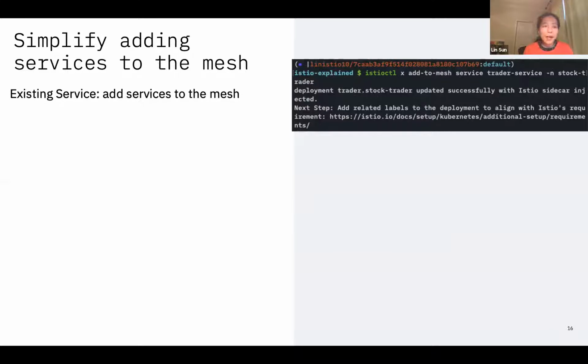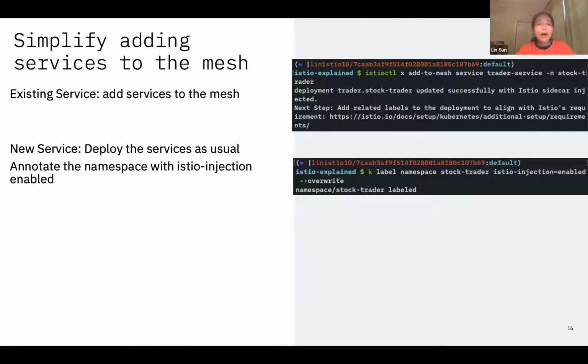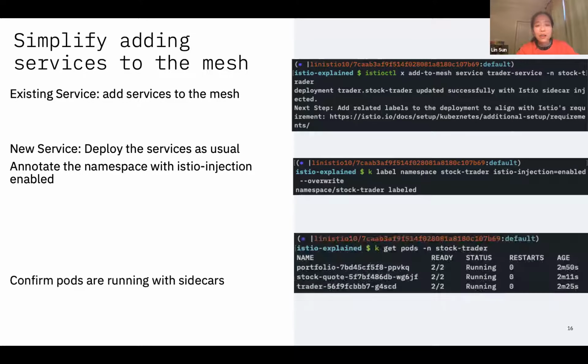So let's talk about how you add services to the mesh. There are commands like add-to-mesh. If your services are already running, you can run this command just to add the services to the mesh. You can also enable automatic sidecar injection on your namespace and then just restart your pods. That would allow the injection logic to kick in, and it would inject the Envoy sidecar into the services.